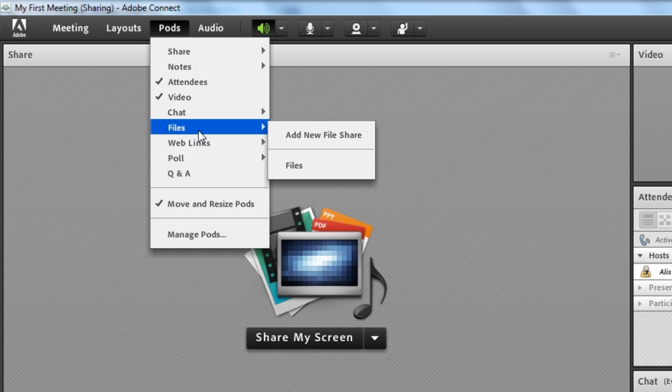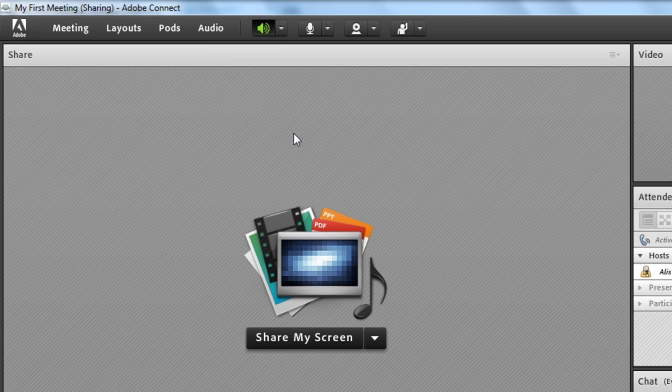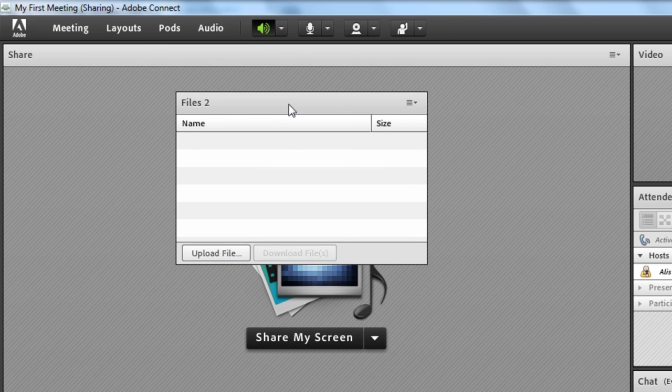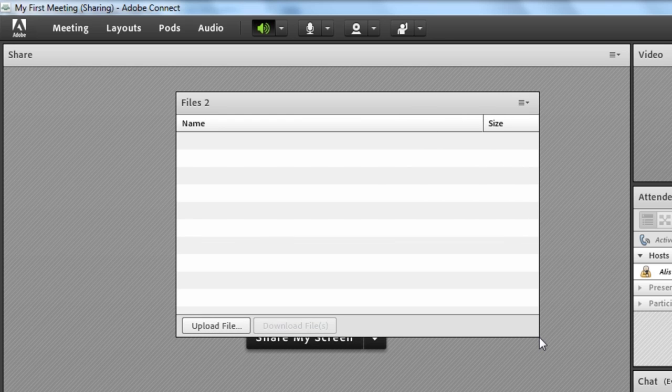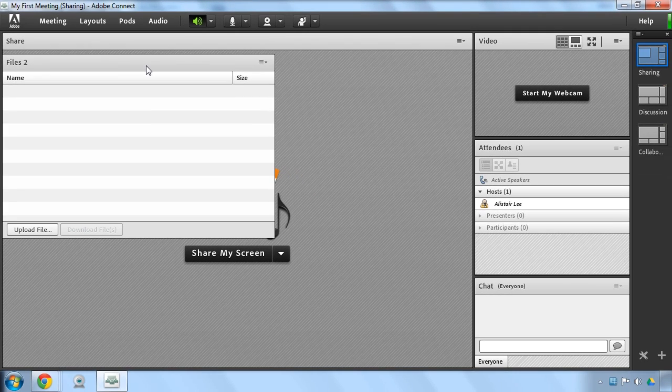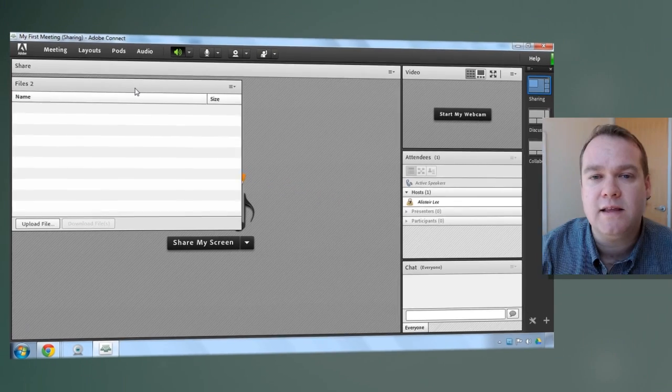If I wanted to add a new pod, for example, a file share pod, so people could download files that I'm making available, I simply select it from that pods menu. And all of these pods are movable and resizable. So anything that I do here is synchronized with everybody else in my meeting room. If I resize a pod and move it over to the left-hand side, everybody else sees that same experience. They get the same meeting room experience that I set up.